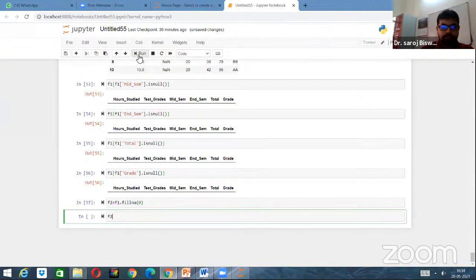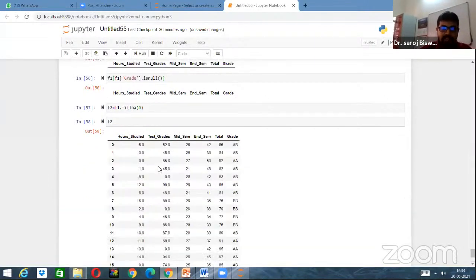See f2. f2 is a data set. In the data set here we had missing values. Here we had missing values. Now here we have zero, because fill up means we filled up all the missing values by zero. So whenever we write this code, all the missing values would be replaced by zero.